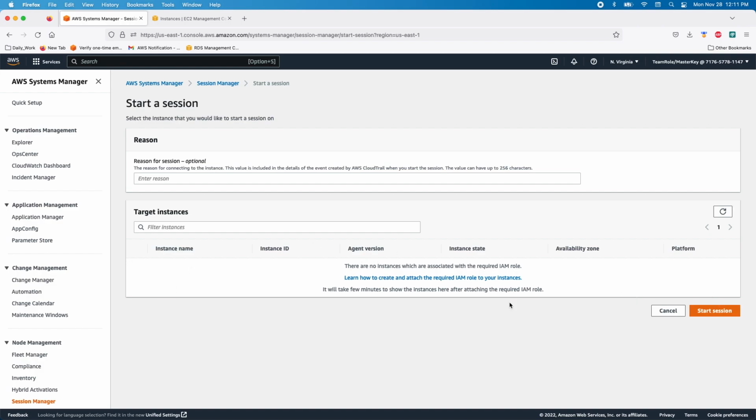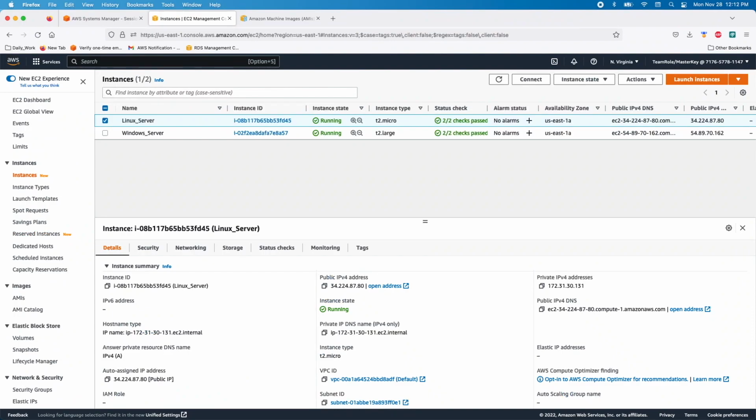That means both my EC2 instances are not managed by SSM. Now in today's demo, we'll see how to manage those instances, or how to integrate those EC2 instances with SSM. First up, we'll open AWS Documentation and review some text from there.